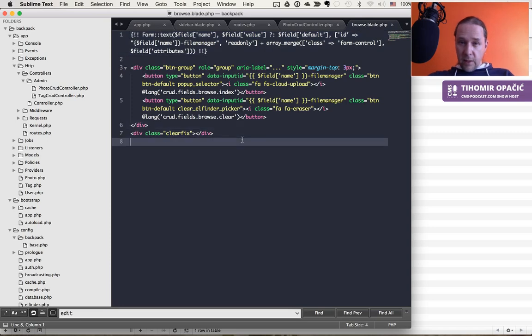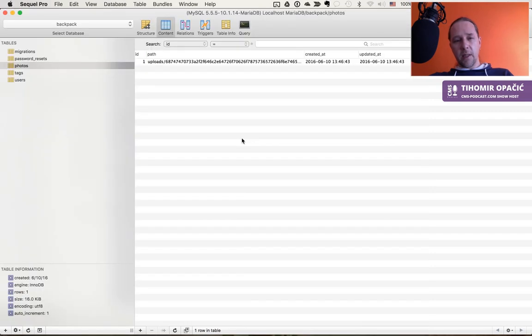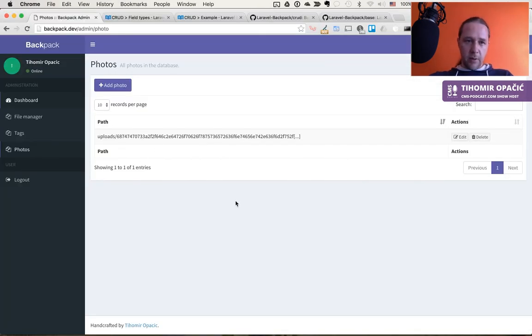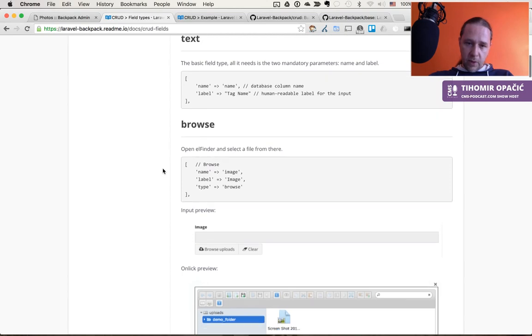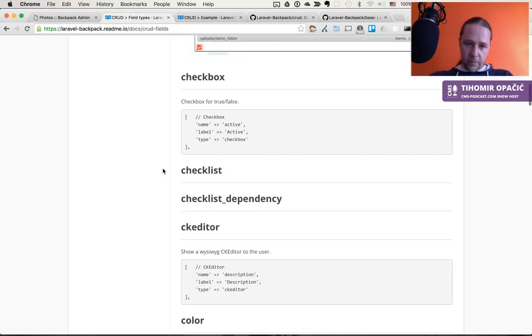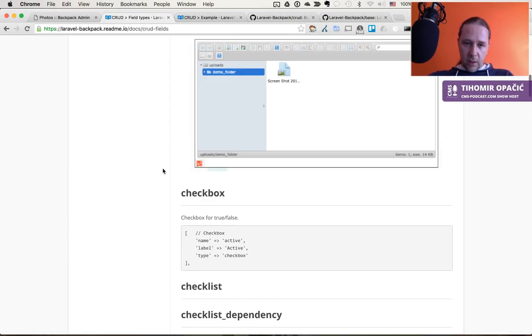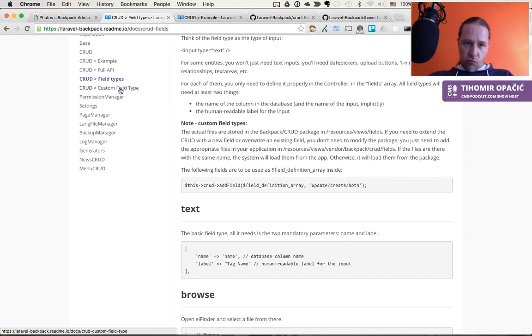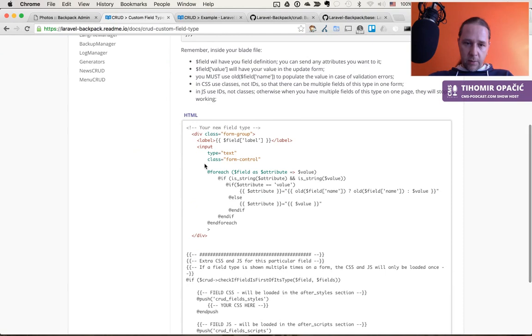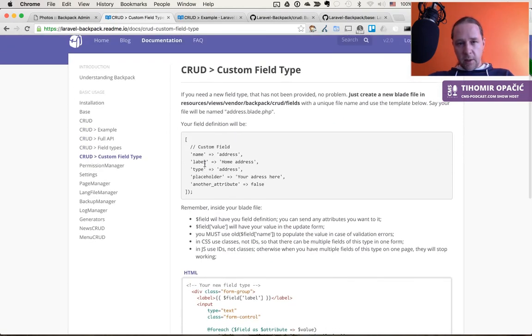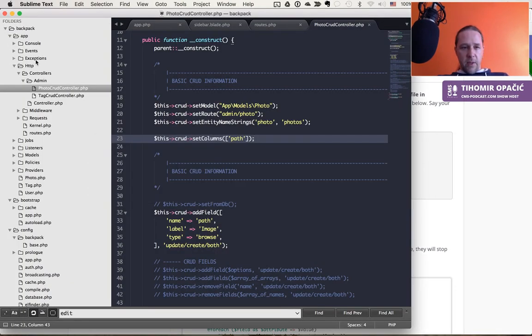Okay, so it's not that easy to find it, but I guess if you read through the documentation, it'll be much easier for you to find the expected functionality. Actually, there's a section on that just here, and it says just create a new blade file in resources views vendor backpack CRUD field. Okay, let's check out that folder if anything's published there.